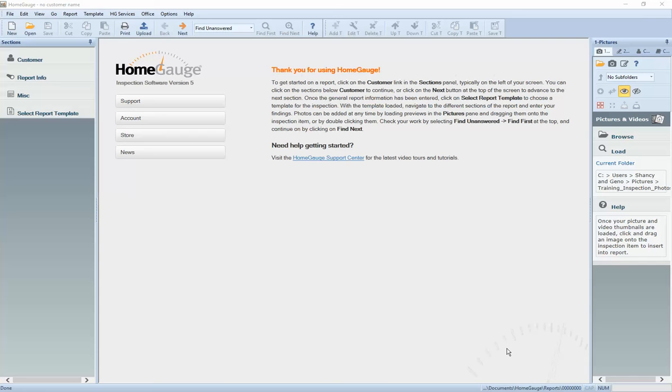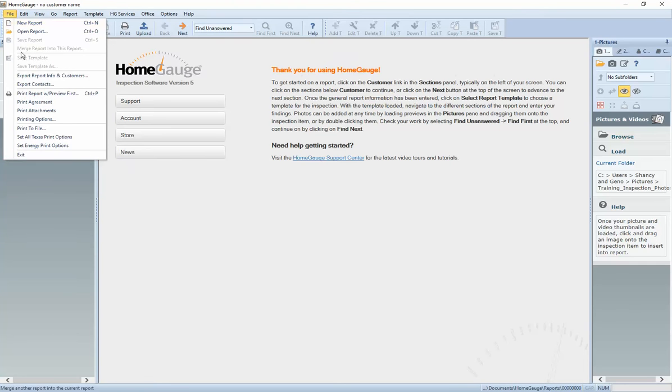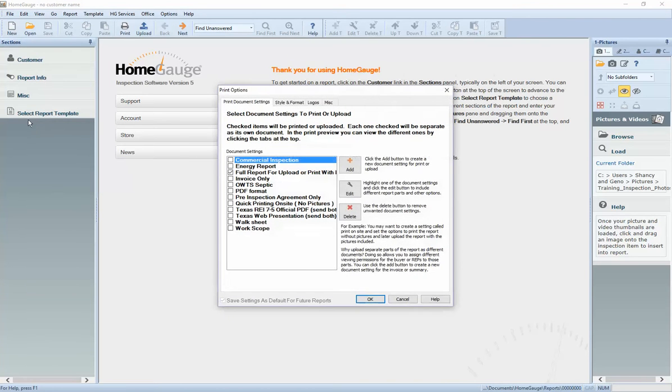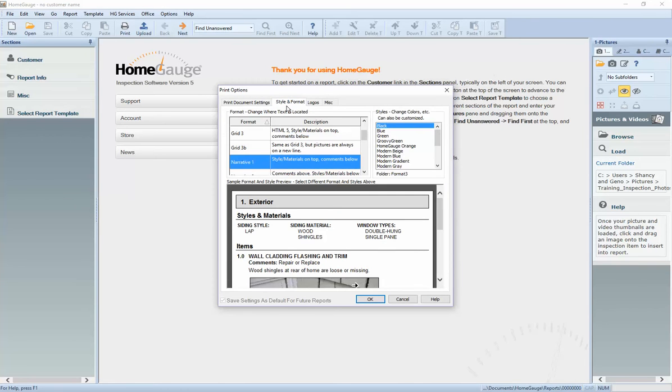So if you'd like to see what HomeGauge has to offer in the way of style sheets, you can go up to the top left corner and click on File. Then go down to Printing Options, and your print options screen will open. There's some tabs that go across the top. Click Style and Format. And here you'll see the print options available in HomeGauge.